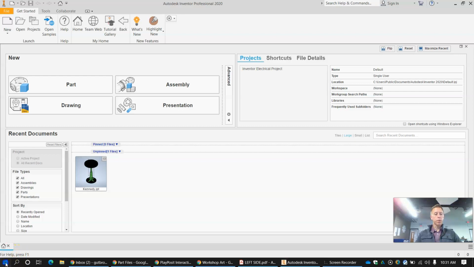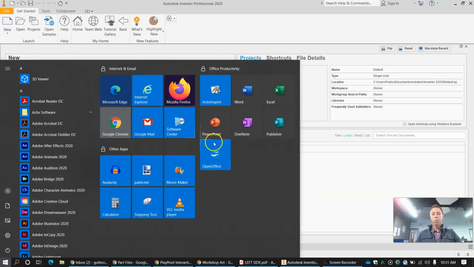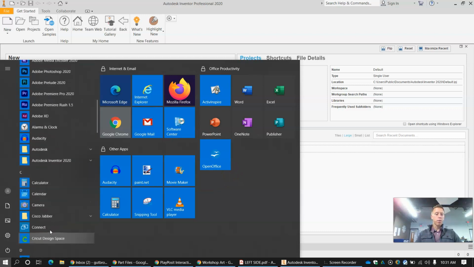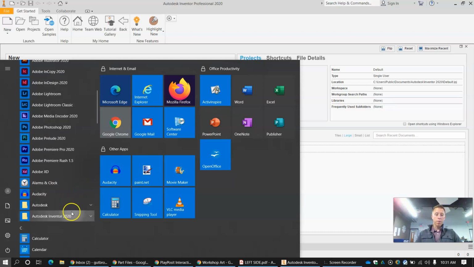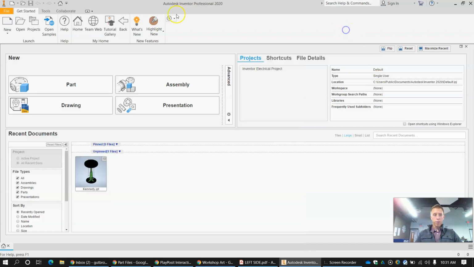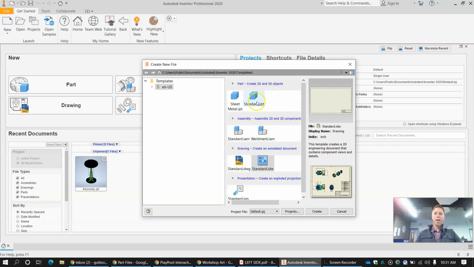You can do that by clicking your Windows icon and then searching for the program. On most of your computers it's going to show up on this right side here, the orange I. Otherwise, just scroll down. It's alphabetical order. Autodesk Inventor 2020. You're going to start a new part, so you click New. And then you're going to click Standard.ipt.